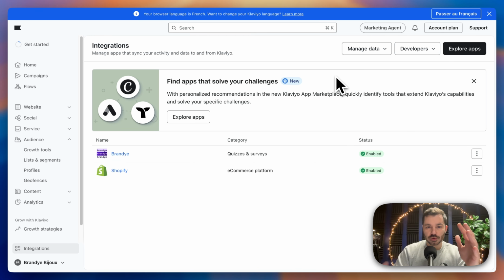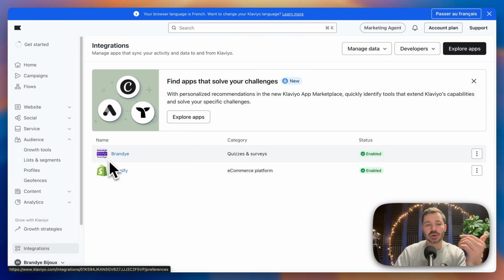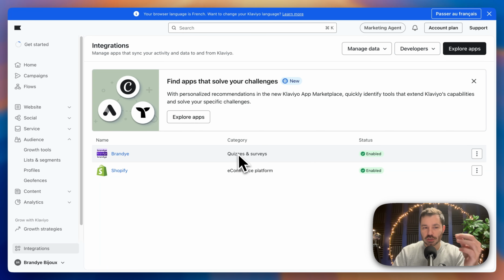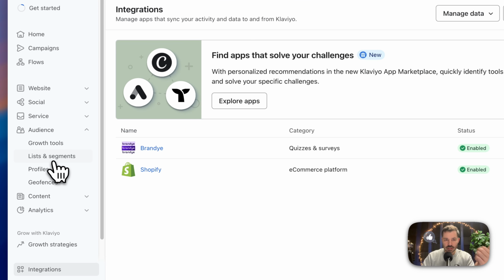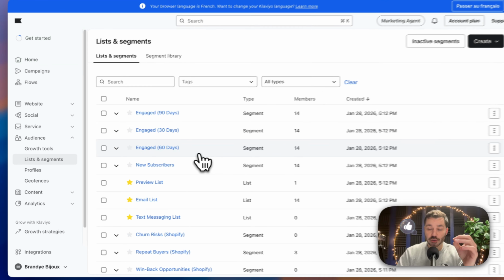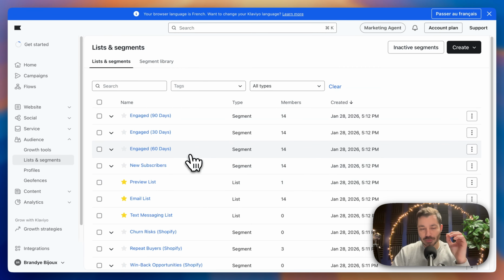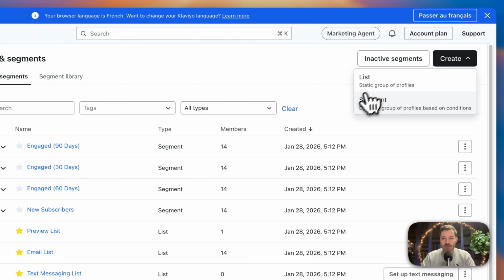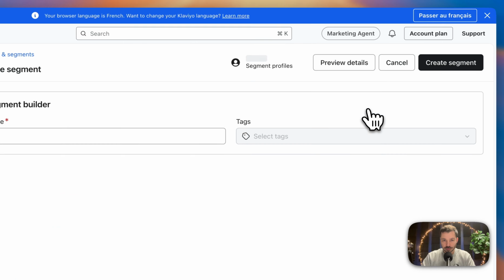When you go on Klaviyo, what will appear? Here on integration, you will see your Shopify connection and Brandye connection about quiz and survey. Here, you can go on list and segment, and you can create a segment with the people that responded to the quiz. So how it works, you can go and create a dynamic segment.